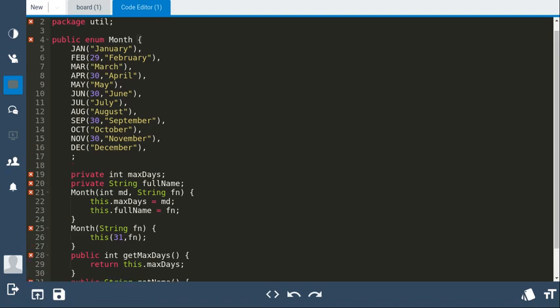And order doesn't matter much here. So let me put it here. Public static void main, String array.